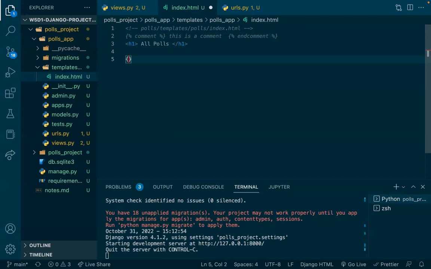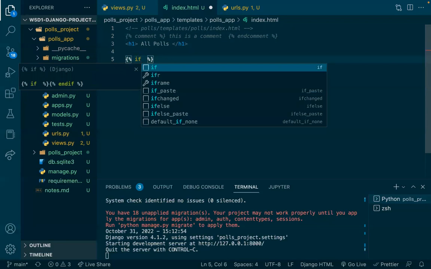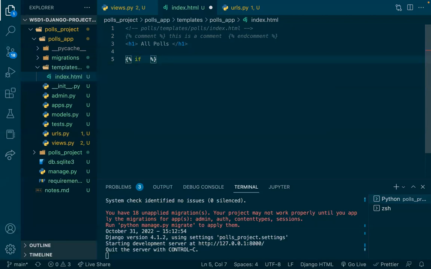So to do anything special to these templates, this is typically how you see it. So you have a curly brace with % signs on each side. And then in here, you can write what you want to write. So I'm going to write an if statement saying, if latest question list.